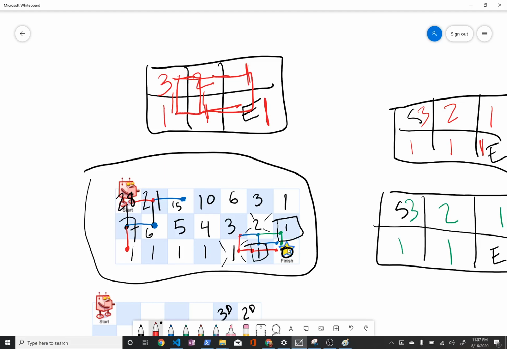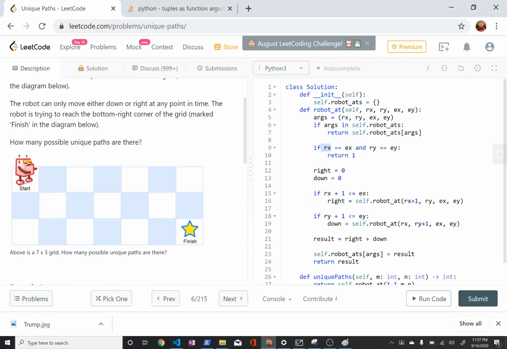The end spot is valued at 1. I initially thought maybe I should value it at 0, but that doesn't work out nearly as nicely. Okay, so my base case is 1. You're at the end. You have 1 path to the end. That's where you are. I initialize right and down. These are separate paths or separate routes to the end.